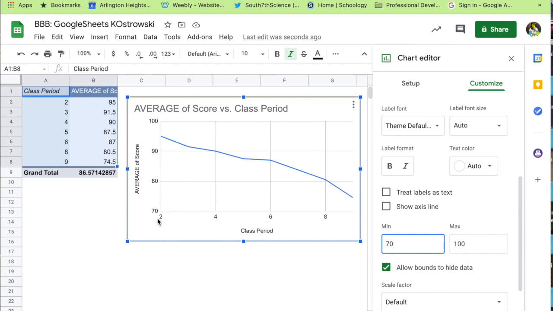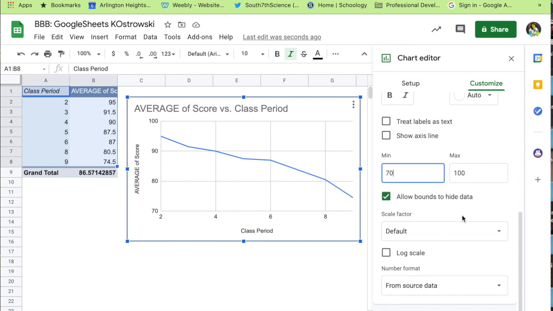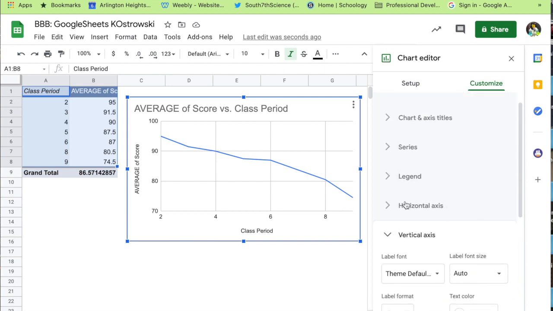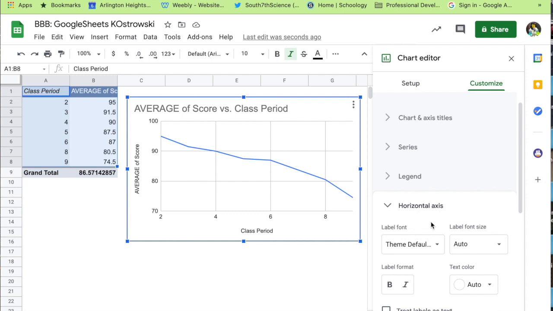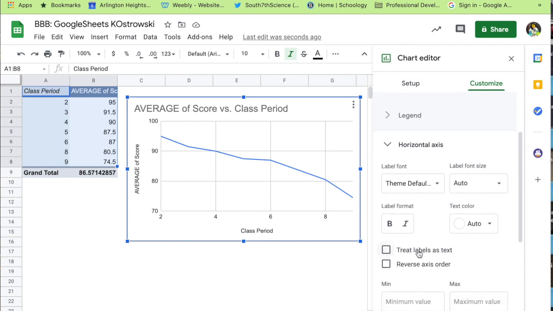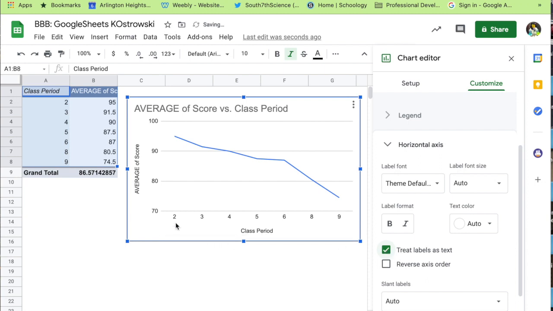But I also would like to have all of the class periods showing up on the x-axis. So let's fix that as well. So I'm going to go to my horizontal axis. And I want to treat the labels as text. So I'm going to check off this box. And now I actually have all of my class periods listed on the x-axis.